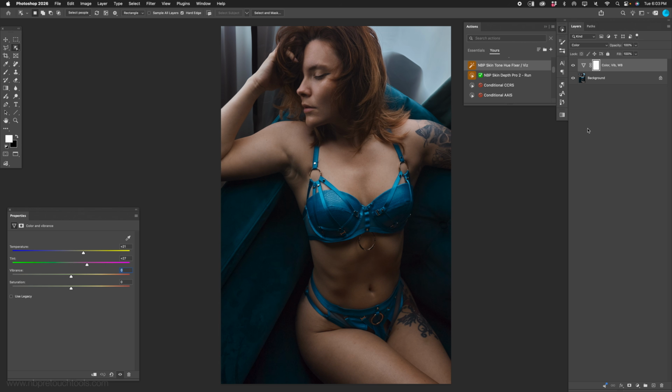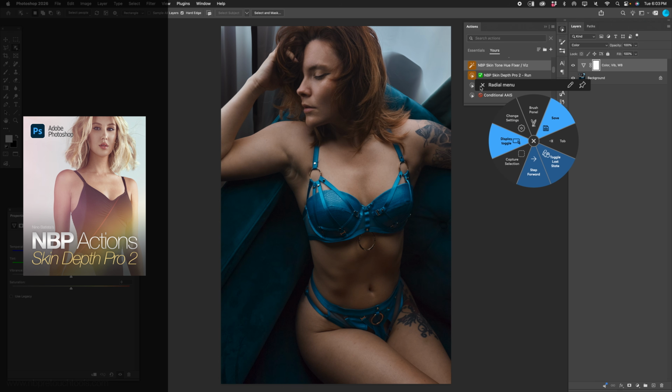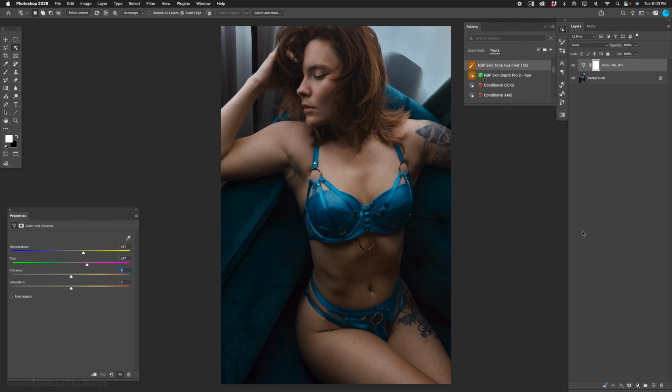Don't know yet, but for now, this is added to Skin Depth Pro 2. Again, it's a utility action to run before you run your color grade. So if you are going to use Skin Depth Pro after this, yes, I recommend that you flatten to a new layer. Okay. Oh, hold up.